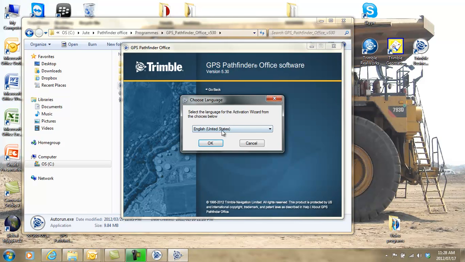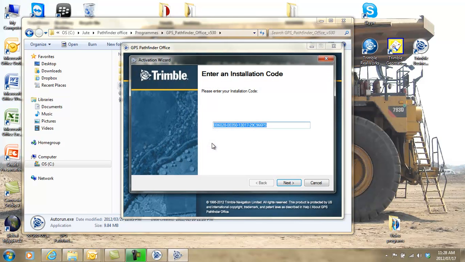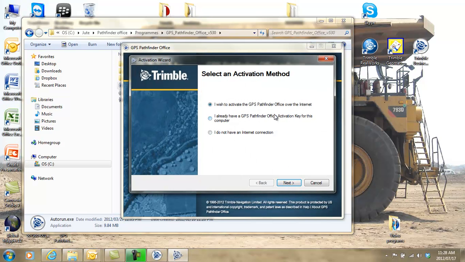So it will ask you again for your language, and then it will put your installation code in there automatically. If it doesn't, you just need to copy it in there again. Click on next, and then there's three options how to activate, or two options actually, how to activate Pathfinder Office. You can either do it over the internet or you can manually do it. So if you don't have internet connection, then you can click on this bottom option here, and that says that you don't have an internet connection, and go next.